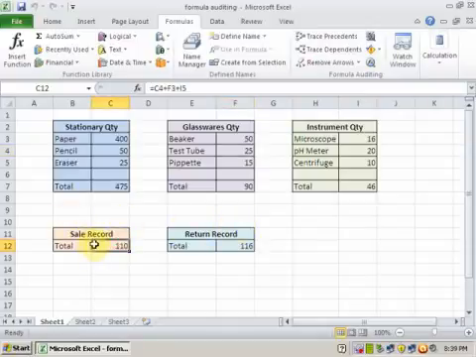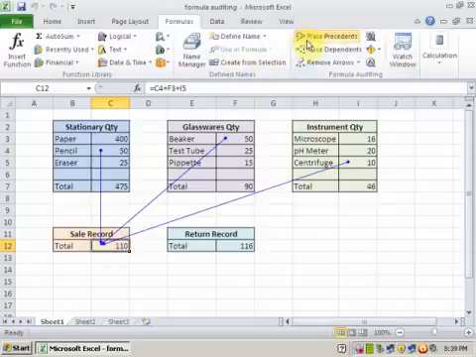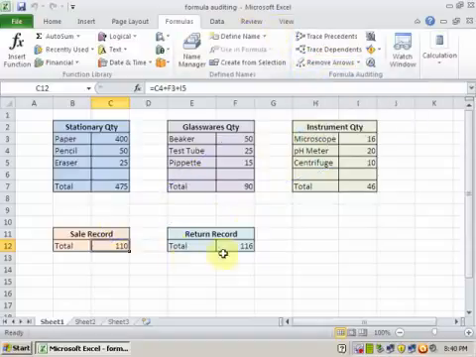If you want to display the information where the cells are, just click trace precedents. It will tell you these sums include this value, this value, this value. If you click remove arrows, it will remove.